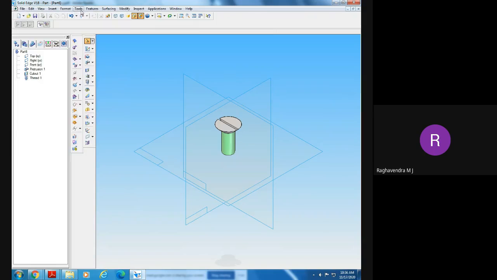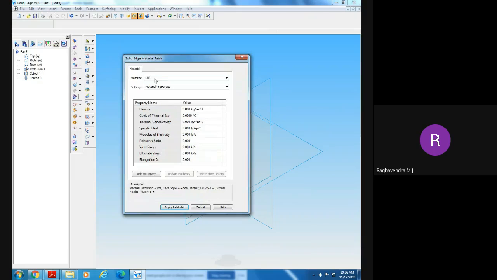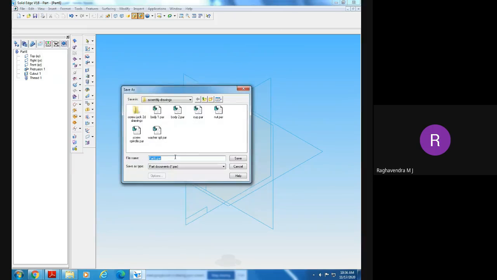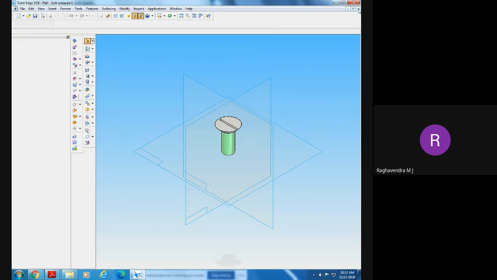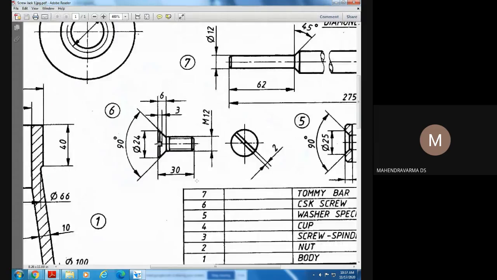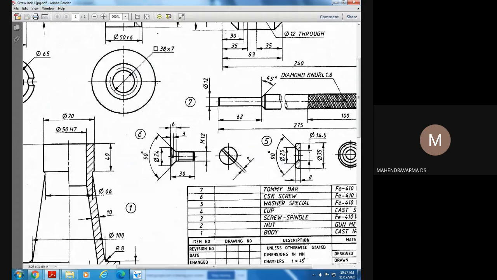So this is what the material it is made of. Material table, FE 410, correct alva? If you 410, apply to model, file, save as, what is the spot? CSK, Studio. Please, sir. Studio. Save this. Close. Okay, next come to the next part. The SVIT ಅಂತ ಸೇವ್ ಮಾಡಿ.